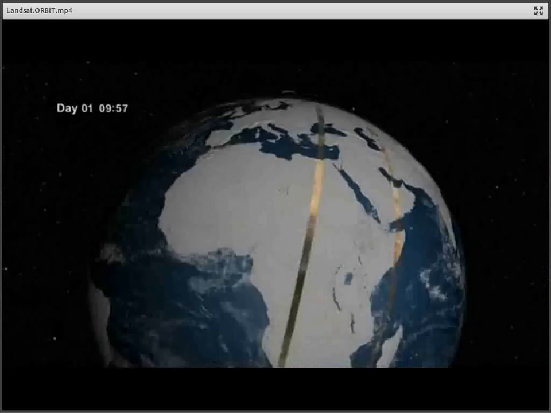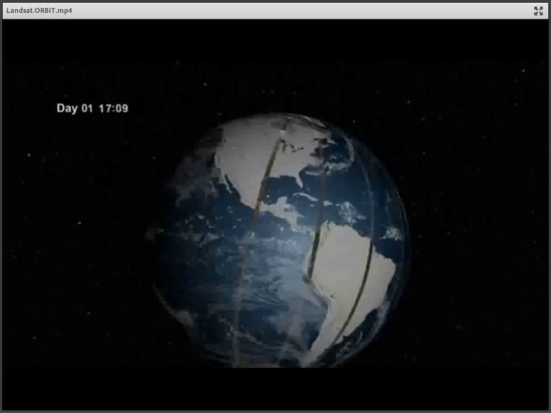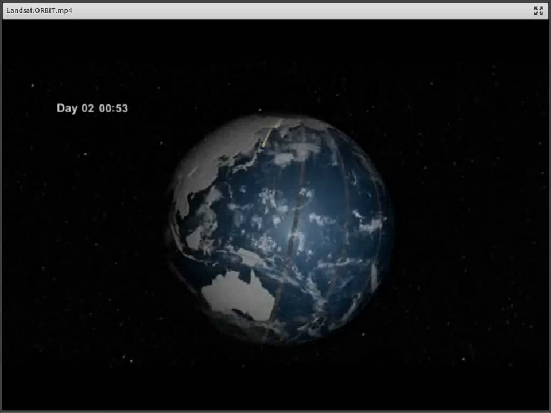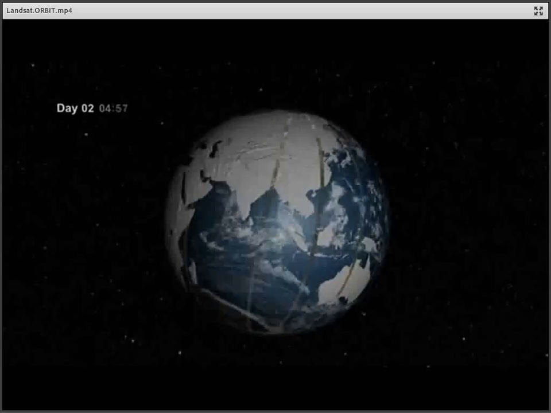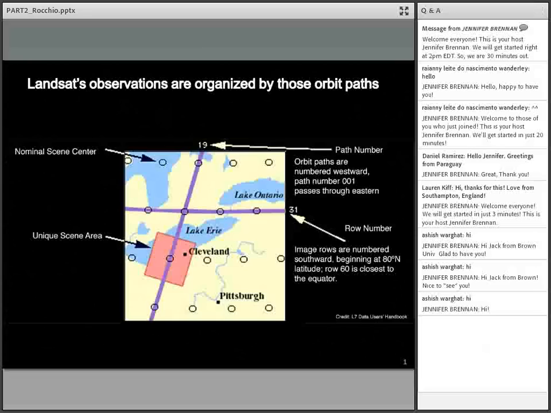One orbit takes about 99 minutes, and there are approximately 15 orbits in a 24-hour period. The important thing for you to take away from all of this is that the satellite flies over the same location every 16 days. So data can be collected for any given scene every 16 days, what we call our temporal resolution. To organize Landsat data, each of its orbit paths is numbered, and each path is subdivided by rows to give each location on Earth's land surface a unique path row identifier.